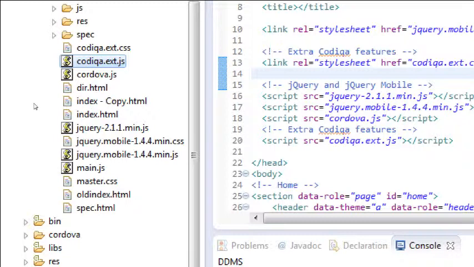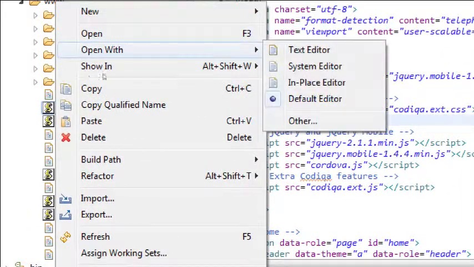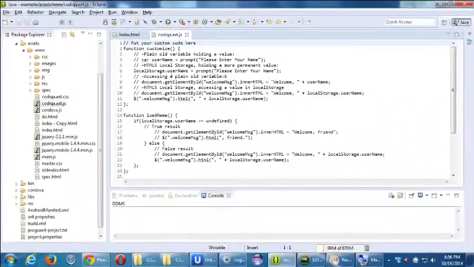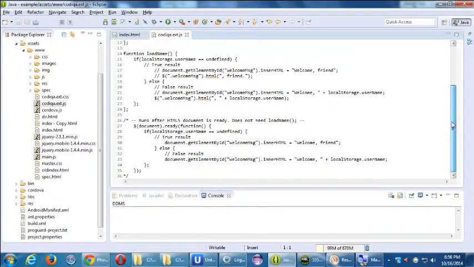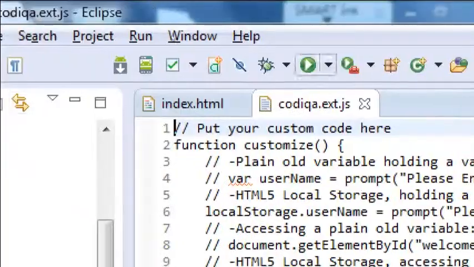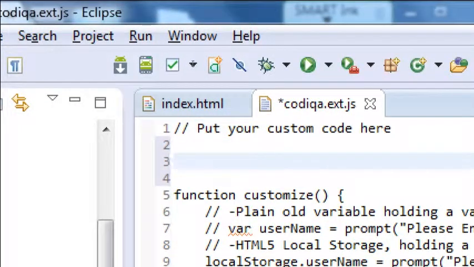So we're going to open Codica.ext.js. You want to right-click it, open with text editor. This is what we did last month. I'm going to put this line of code on line 2. I'm going to make myself some space at the top. After the "put your custom code here" comment, I press enter a couple of times. I'm going to paste.